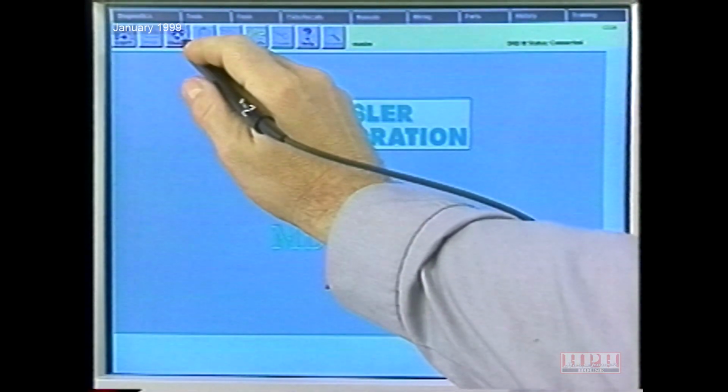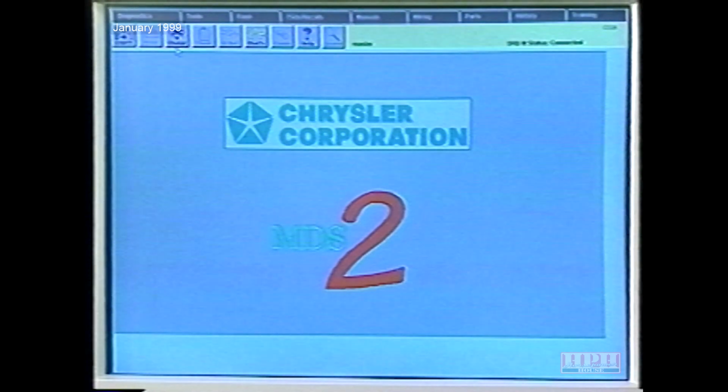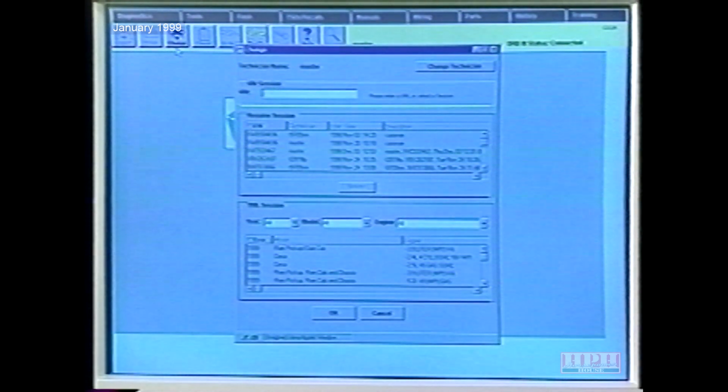Once you are logged on to the MDS2, start a session by clicking the Change button. The Change dialog box shows the various sessions available.